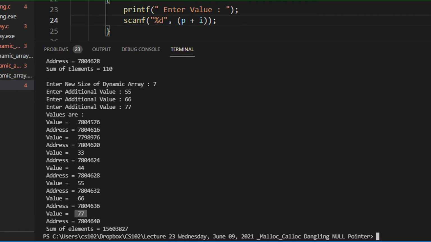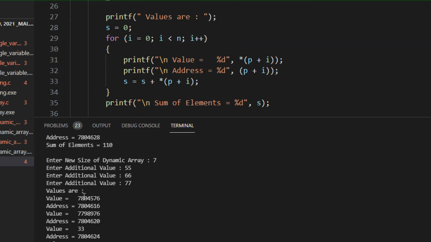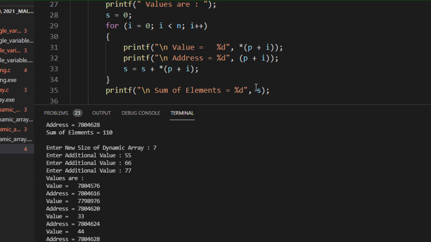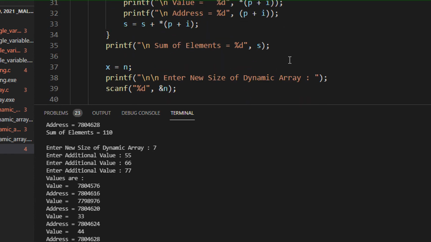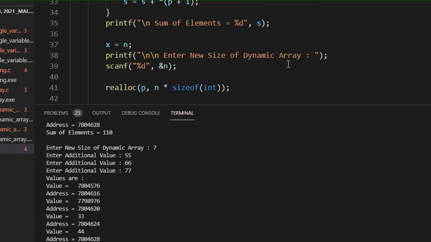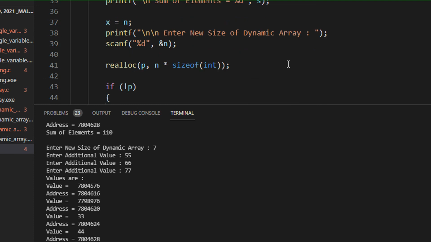Okay, there is some error here. It should have been 11, 22, 33. Let me just check it out. x is equal to n.